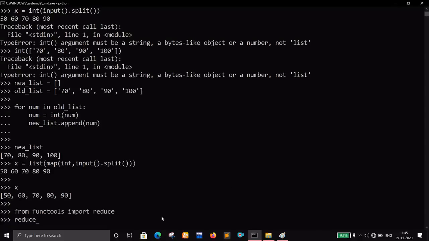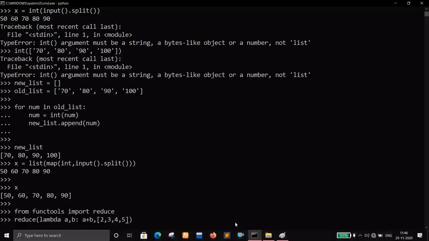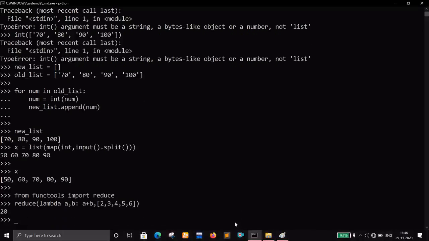Now you say reduce, and you have a function called lambda a comma b colon a plus b. So it adds two numbers. That's it. And you give a list which consists of 2, 3, 4, 5, and one another number, 6. Perfect. Now let's see what that gives us. 20. Now why is it 20? We need to look at that.